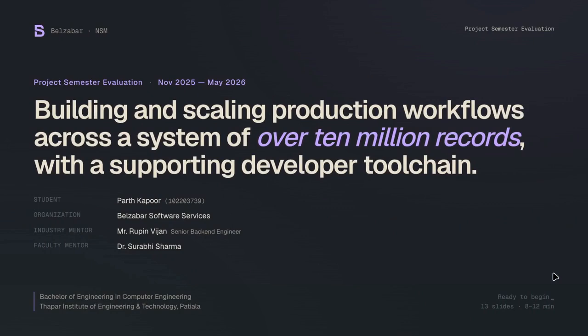I've been interning as a software engineering intern for the last 7 months here at Belzabar Software Services under the mentorship of Mr. Rupen Vijan and my faculty mentor, Dr. Surbhi Sharma. So what is Belzabar?